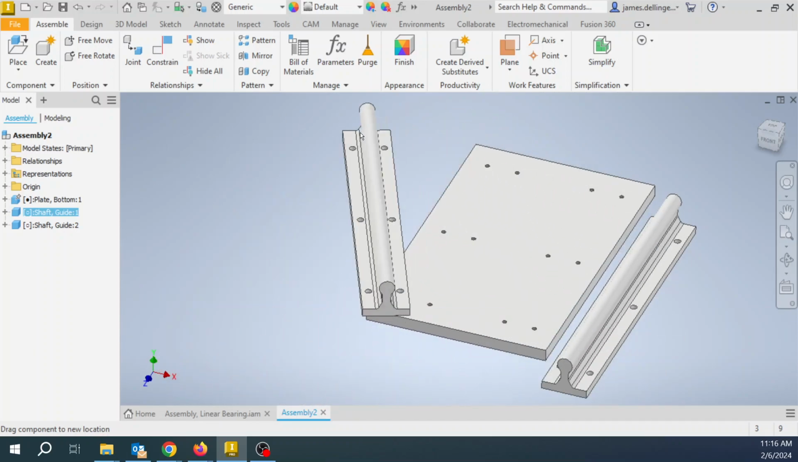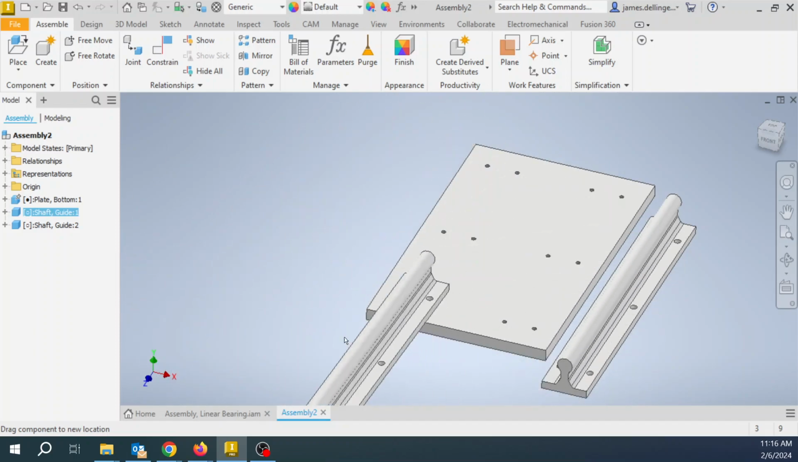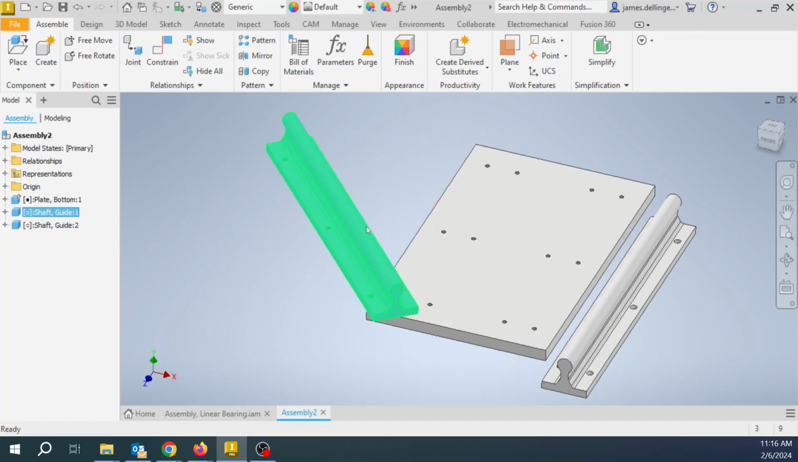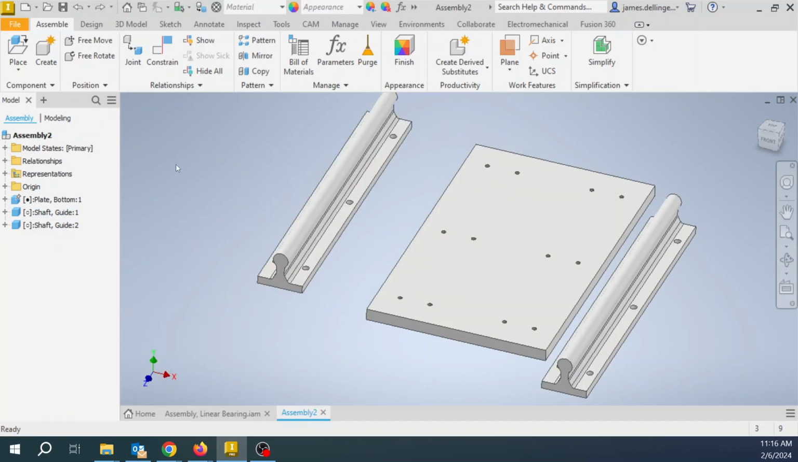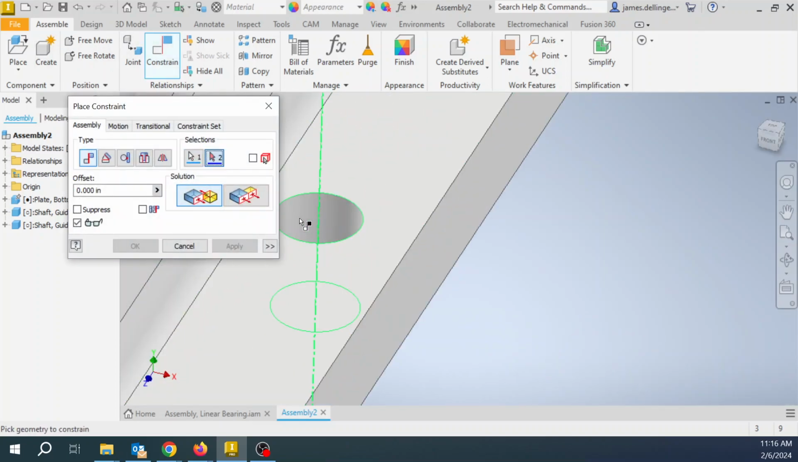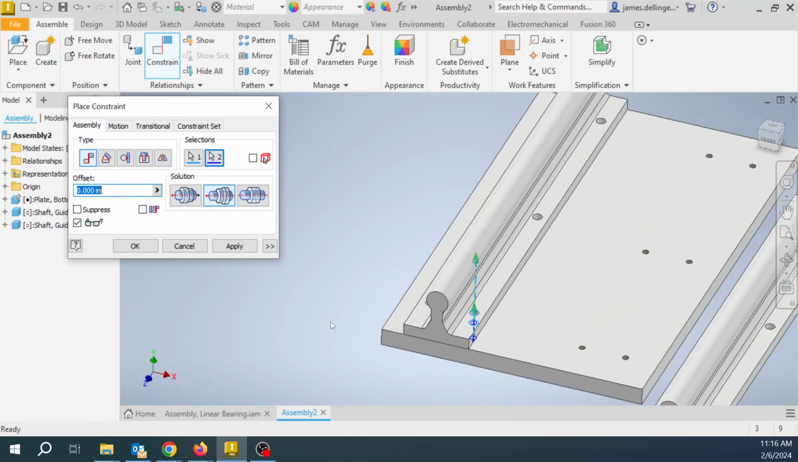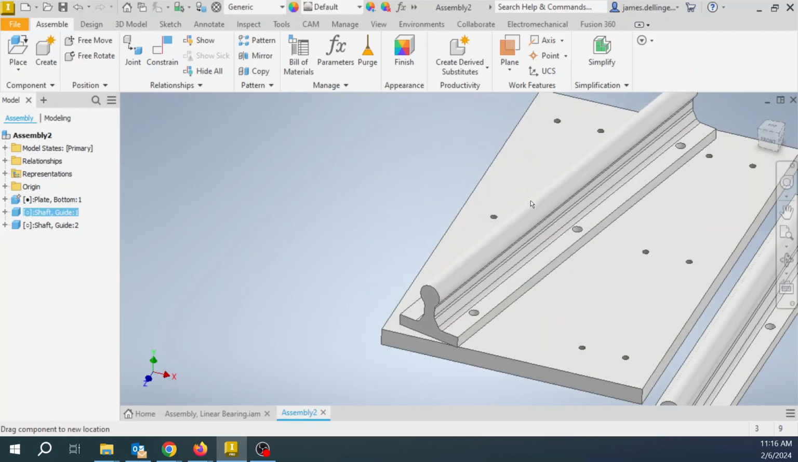Notice, I've only constrained this 2 ways, and now I'm still free rotating. But notice how it's locked down, all right? So I'm going to hit Control Z and undo that, and I'm going to grab the right one. So I'm going to go constrain, click the cylinder surface, click the cylinder surface. Now I've got to hit apply, and then now it can still rotate, right?